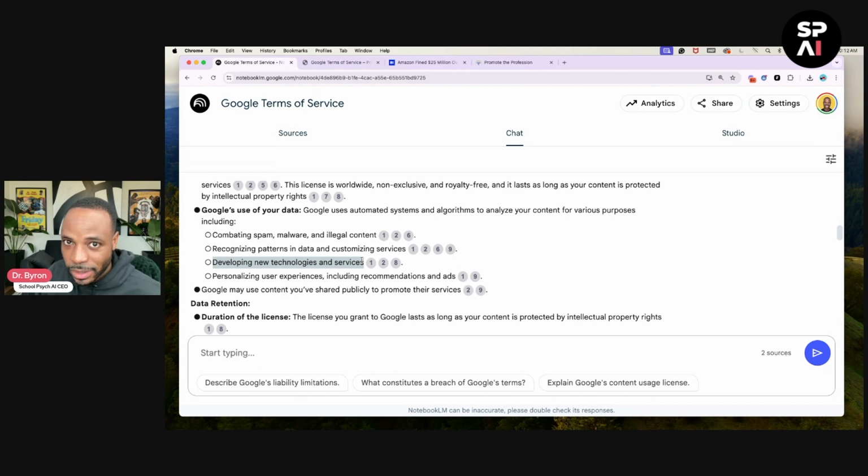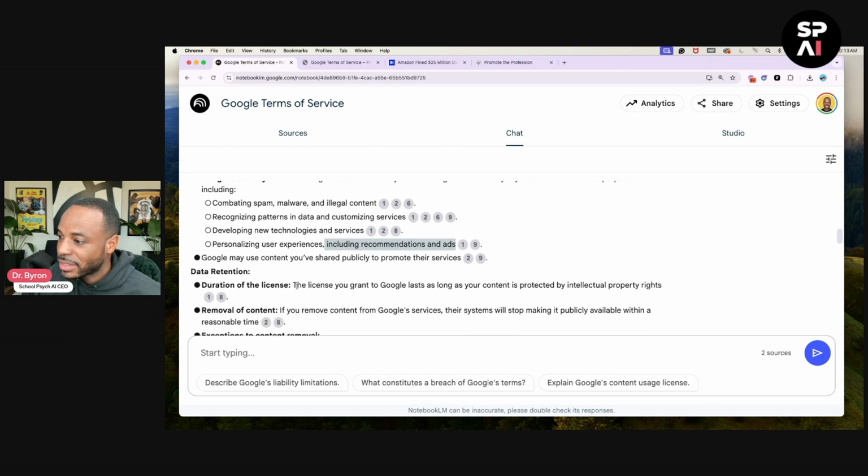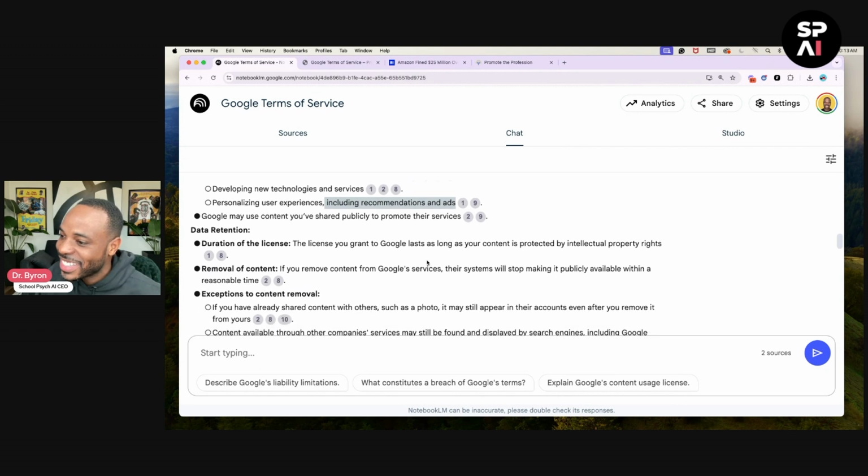So if you're feeding Notebook LM student discipline data, even if it's de-identified, they can use that to develop new technologies and services. Let's keep going. Personalizing user experiences, including recommendations and ads. And you're wondering why you keep getting ads targeted to you. They are telling you, but you didn't read the terms of policy, and it says, hey, we're going to use this to target ads to you, to give you recommendations. All right, Google may use content you share publicly to promote their services.